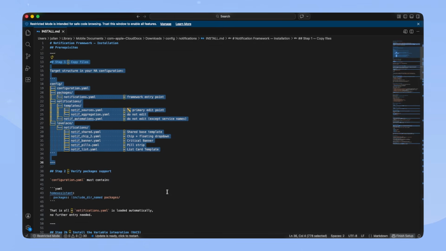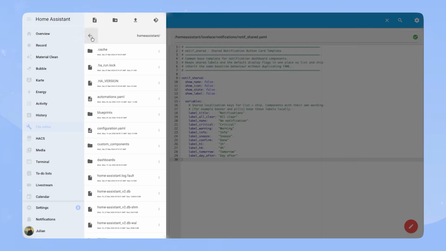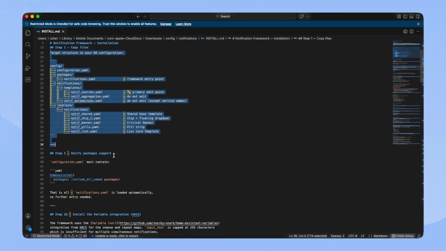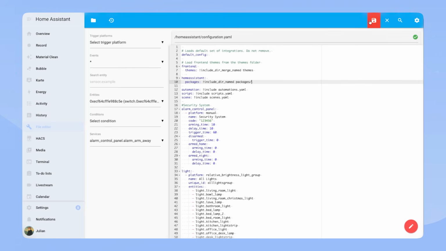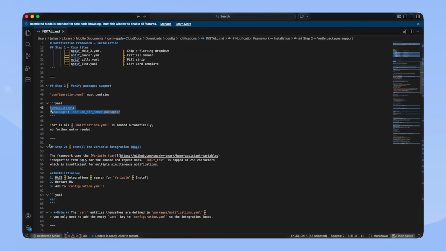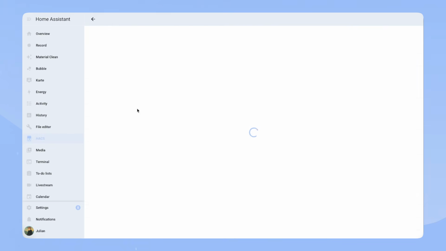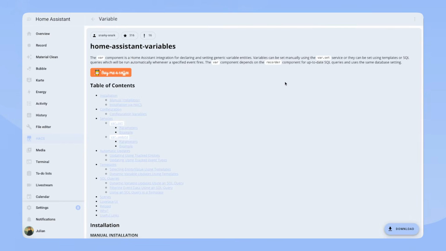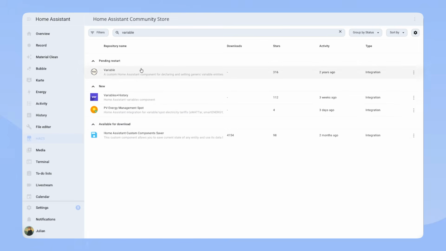Now on to step 2. We need to include the packages folder in our configuration. For that, we can copy this code from the install instruction and just paste it onto our configuration file. That was quick. Step 3 is to install the dependencies via HACS. We only have to install the variable integration, but for the custom cards you also need to install button card and card-mod. I already have those installed, so I only need to add variables.